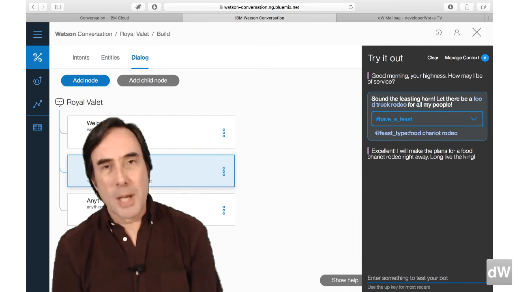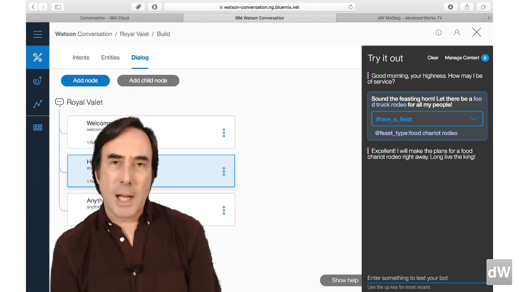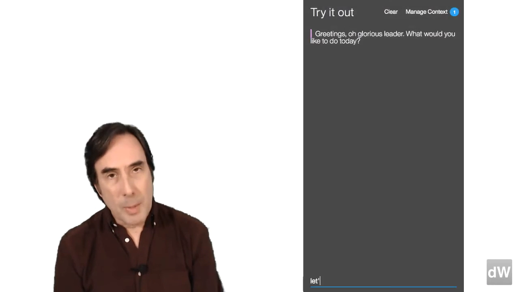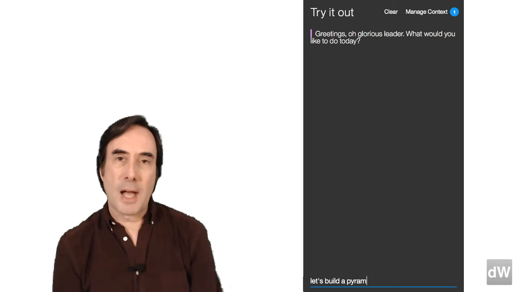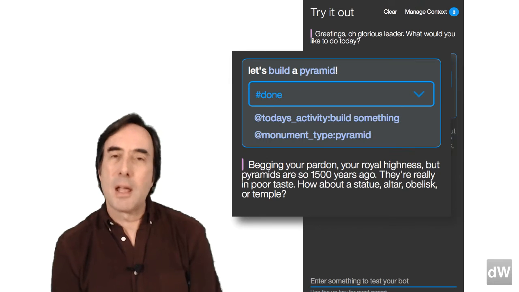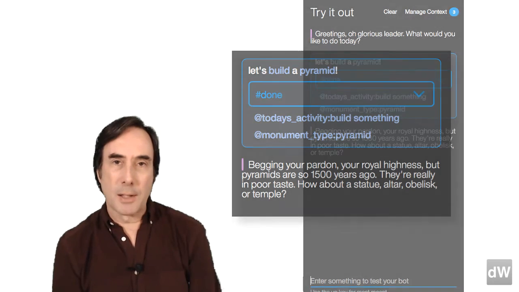That's all we'll do for now, but here's a look at some things the complete chatbot can do. Pyramids are completely out of fashion, so you have to encourage the king to build something else if he's got a pyramid on his mind.